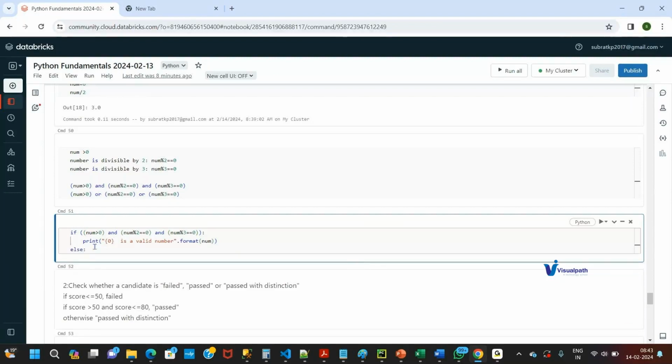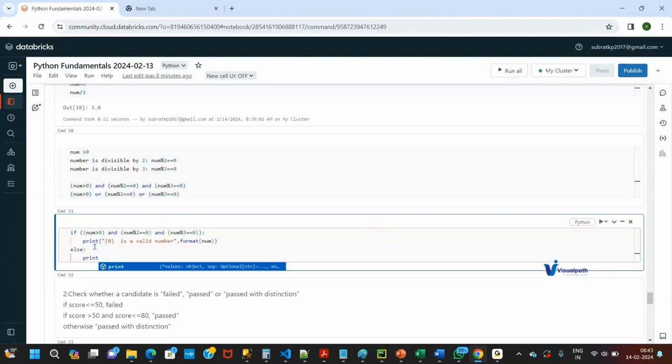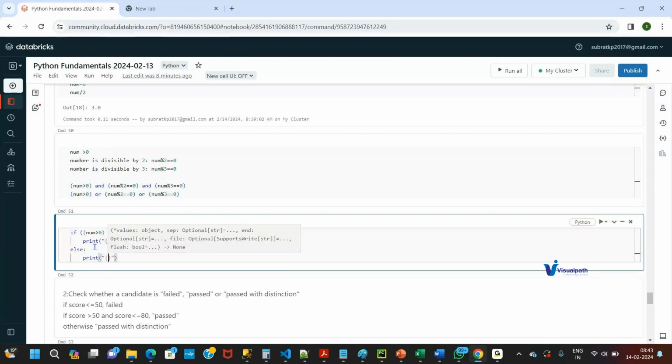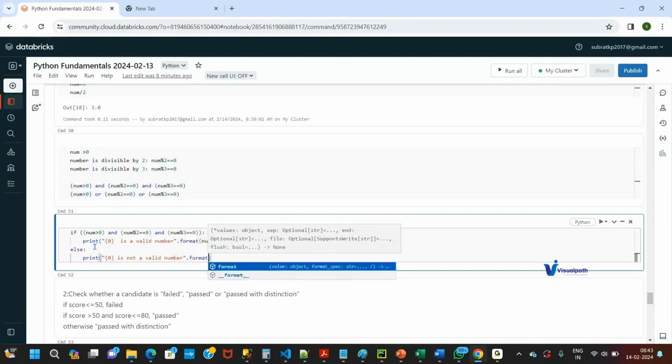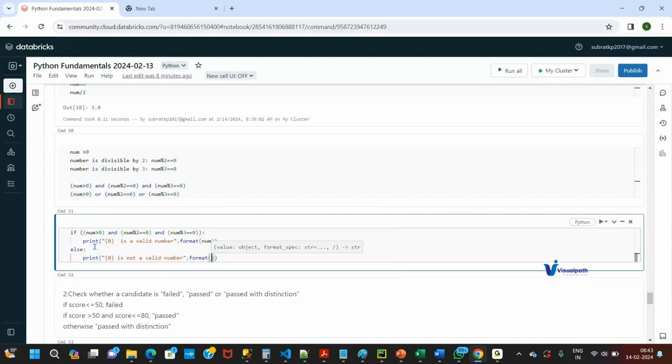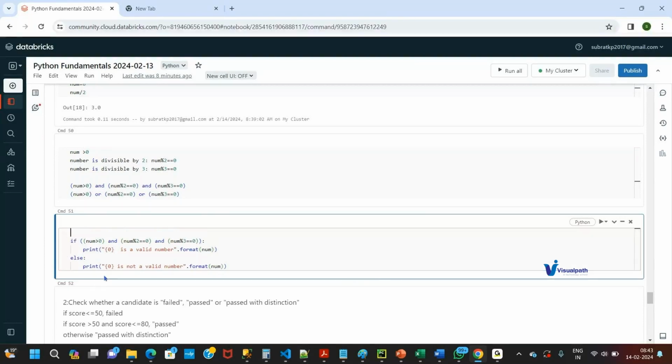Else, number is not a valid number. And before that, I need to read the number from the user input, right? So what I will do, I read the number, input, enter a number. As we know, input returns a string, so I have to cast it to an integer. Check how it is working.